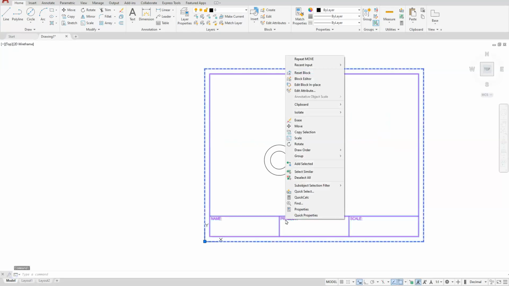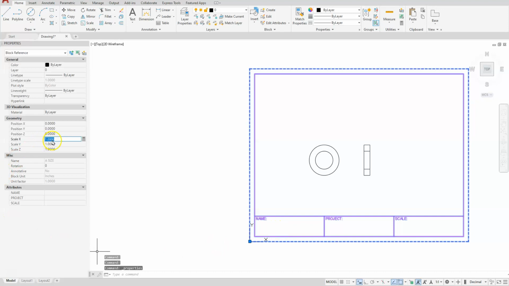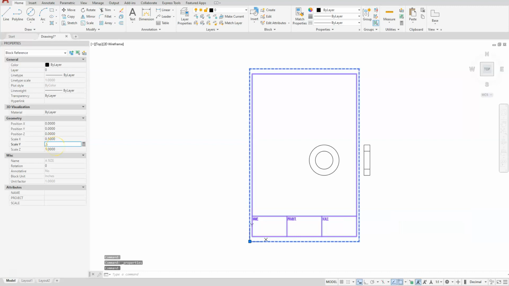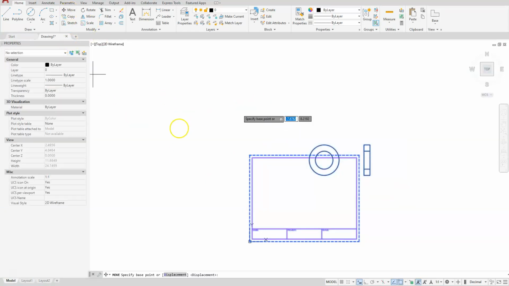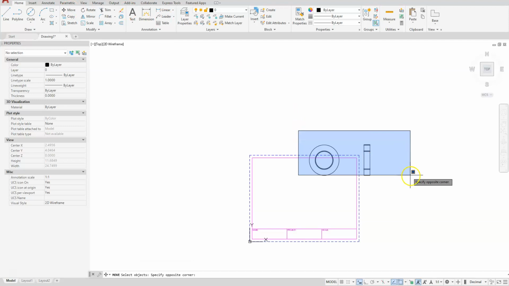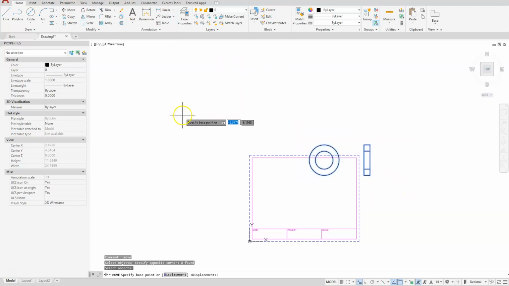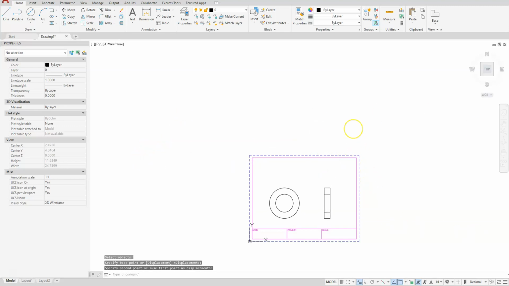So select your title block, do a right click, and choose Properties. In the Properties window, I'm looking at Scale X, Scale Y, and Scale Z. So I'll start off with 0.5. And that looks like the appropriate size that we're going to need to get this done. So I'm just going to move this into a better position of my drawing. And I'm trying not to move my title block. I'll do that again. So I'm just going to move and select my drawing with a base point. Put it on the inside of here.